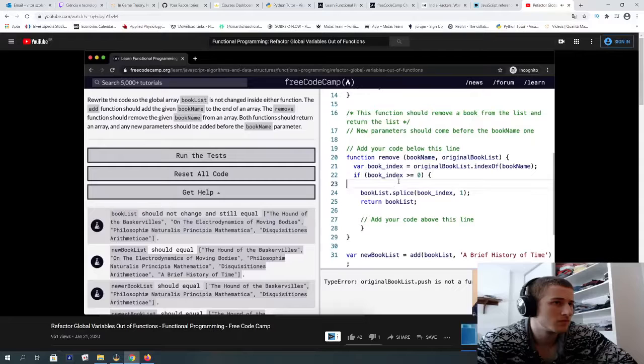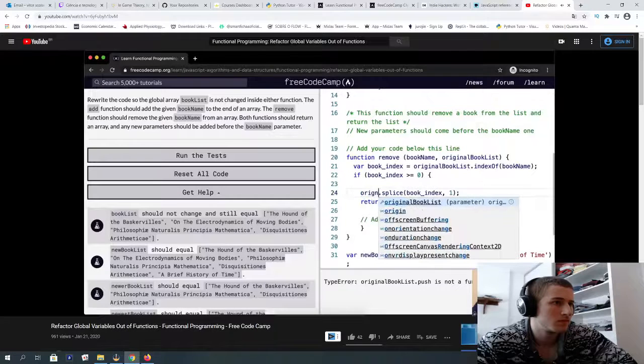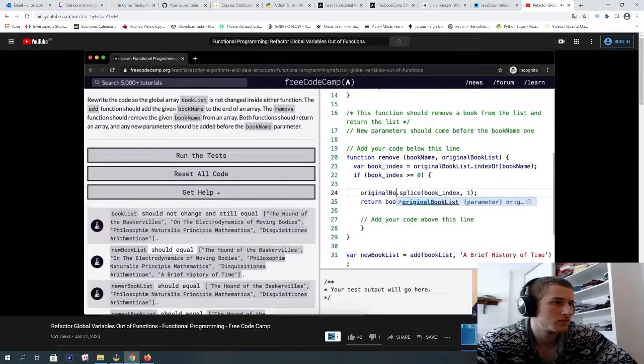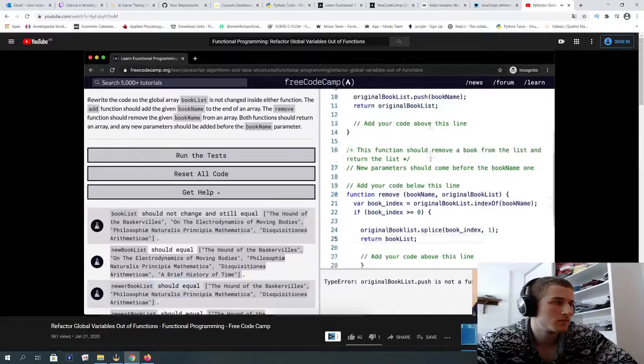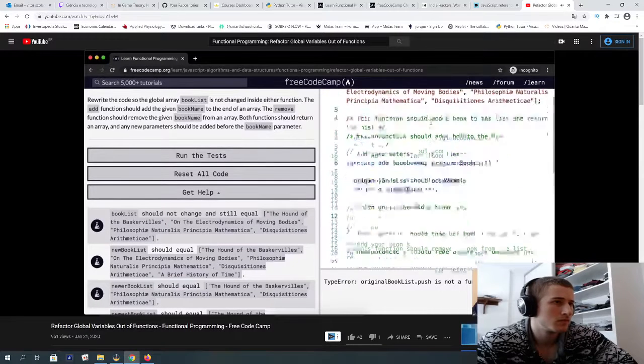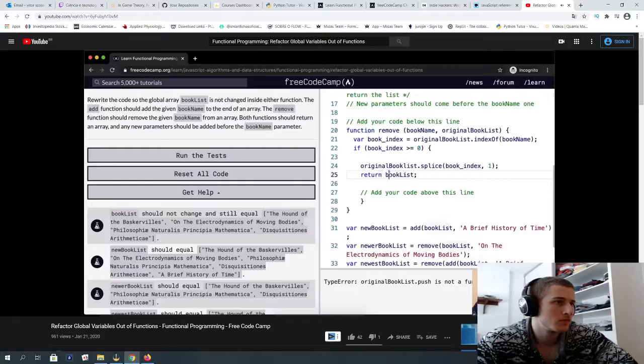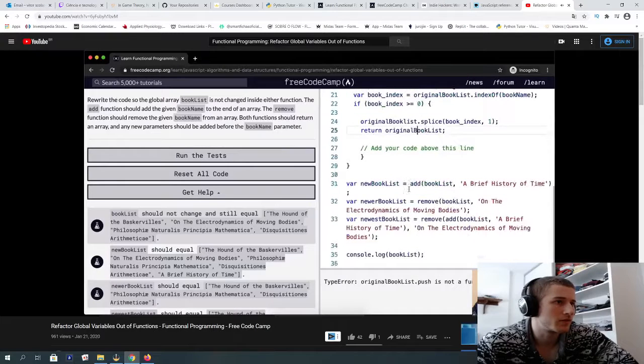then what we want to do is book list dot splice. Well, we could do that, but we could say original book list dot splice the book index and 1. So that means we're going to cut out 1, and the index here would be equal to 1. So 1 and 1 would remove the first element. So on electrodynamics of moving bodies would be removed, and now we want to pass back the original book list. An argument of okay, cool.